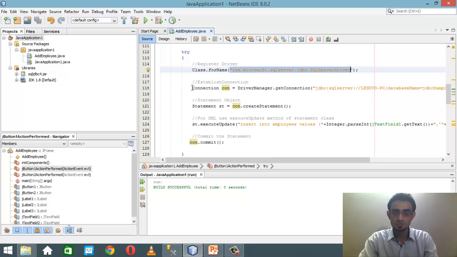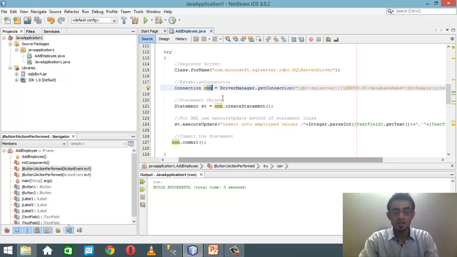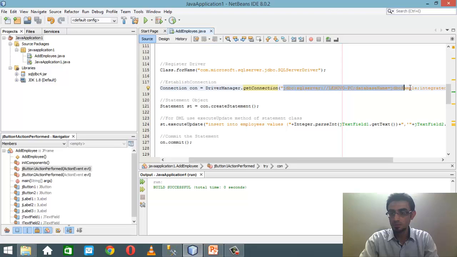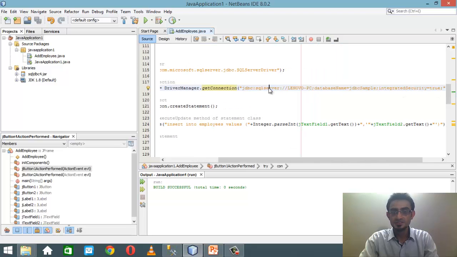Once you have registered your driver, the second step is to establish a connection. To establish a connection, you need to create an object of the Connection class. The second thing you need is the DriverManager class and its method getConnection. The getConnection method requires three parameters. The first parameter requires three properties. The first property requires your instance name of SQL Server. Here is my SQL Server instance name.